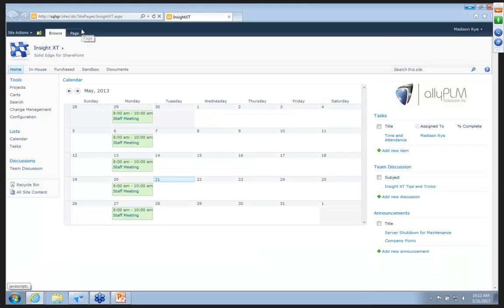So if I go to the landing page that I talked about, here's your server name, here's your sites, and then XTS. Now these two parts of the URL are standard out of the box. Your server is going to be whatever your server name is. You can change these if you'd like to. Here's the landing page. It has access to the 4 sites that we talked about: in-house for those things you design, purchase for those things you buy out, sandbox for your engineer to play around, and documents for those things that are other than Solid Edge.